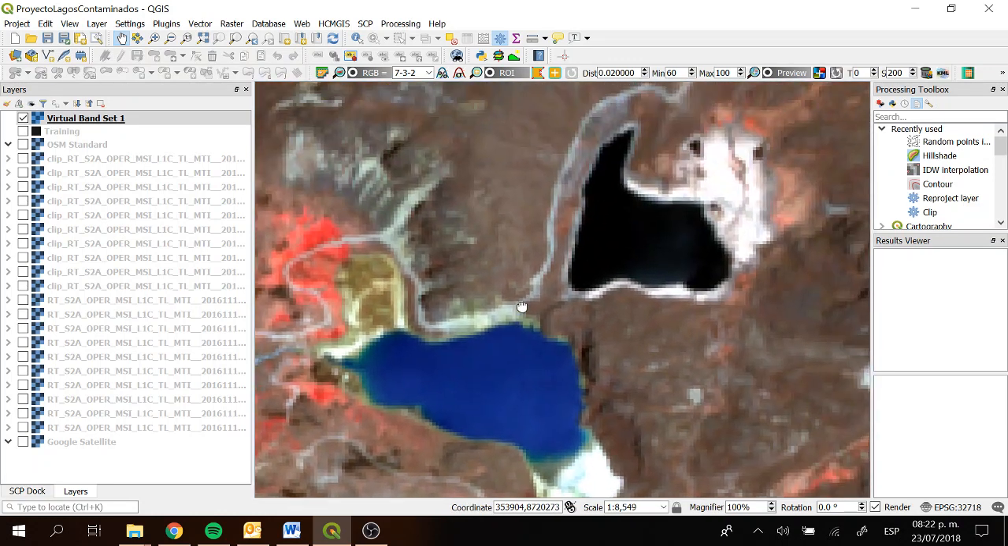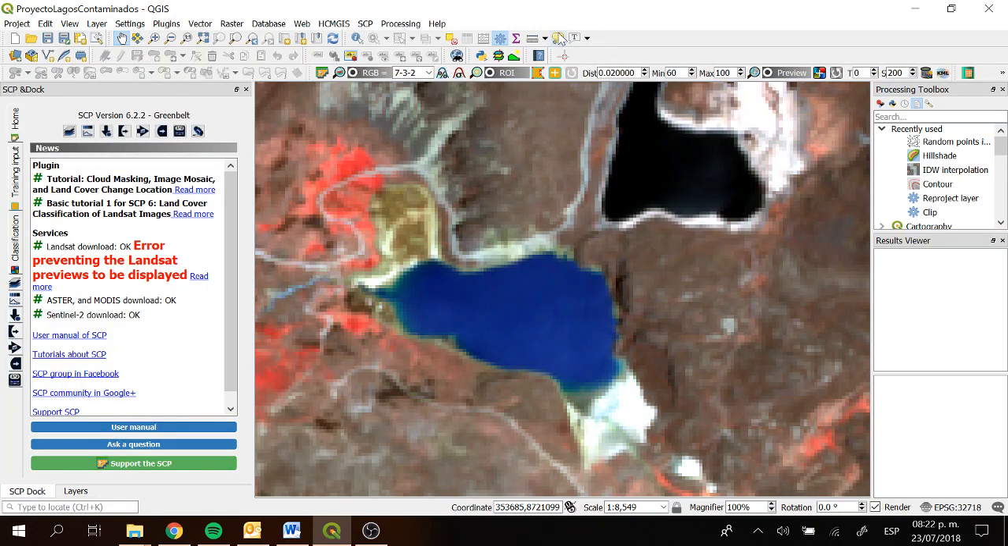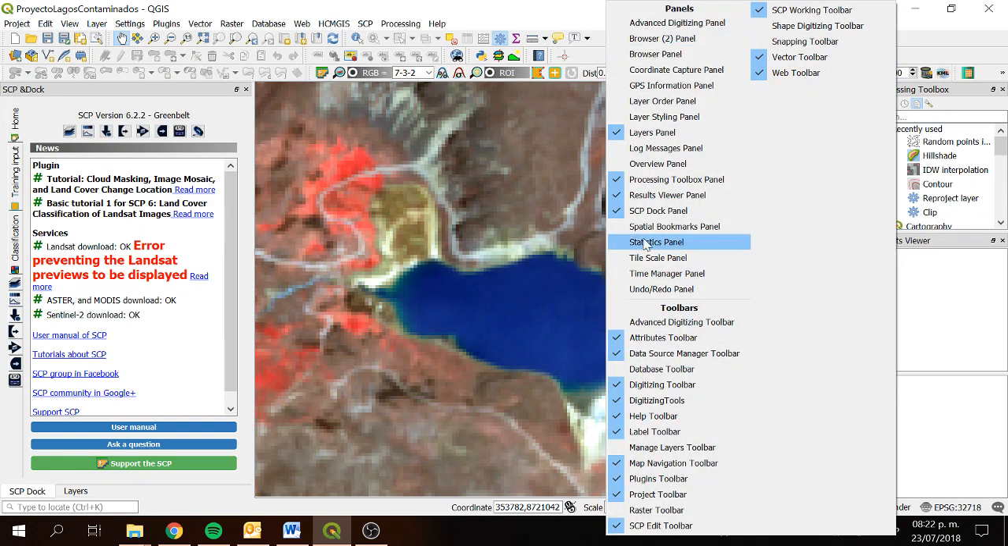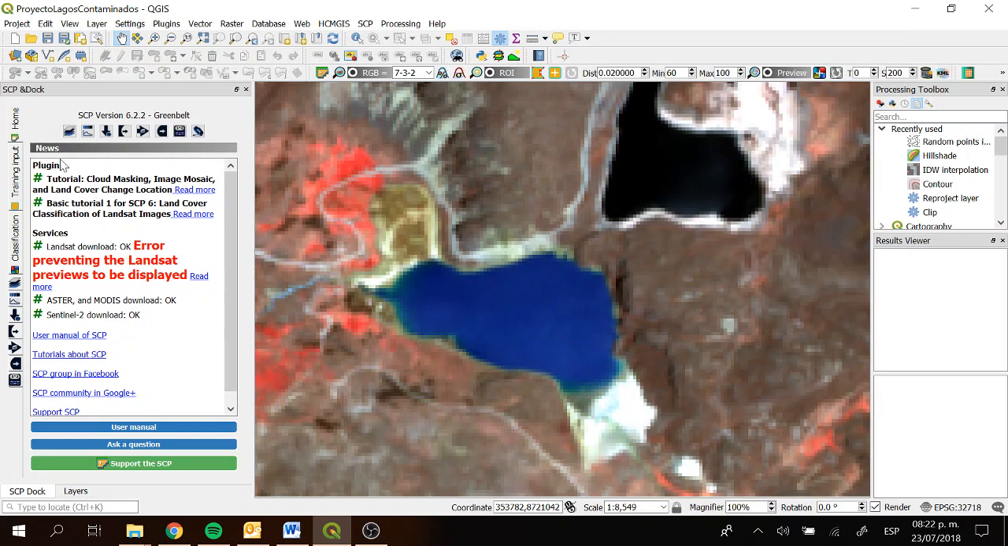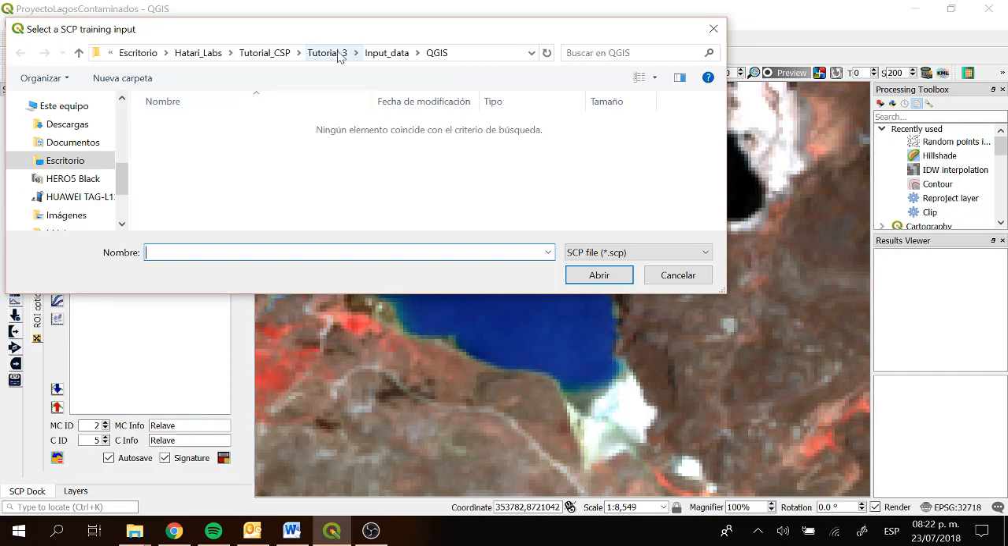Okay, so now we will be using a training file to determine the spectral signatures. Here we're going to go to SCP doc. If you can't see the SCP doc, you go and right click on this bar, toolbar, and you click on SCP doc panel. And we are going to click on training input. Here in the training input, we are going to click on open a training input. We can go to the folder and find the training file.